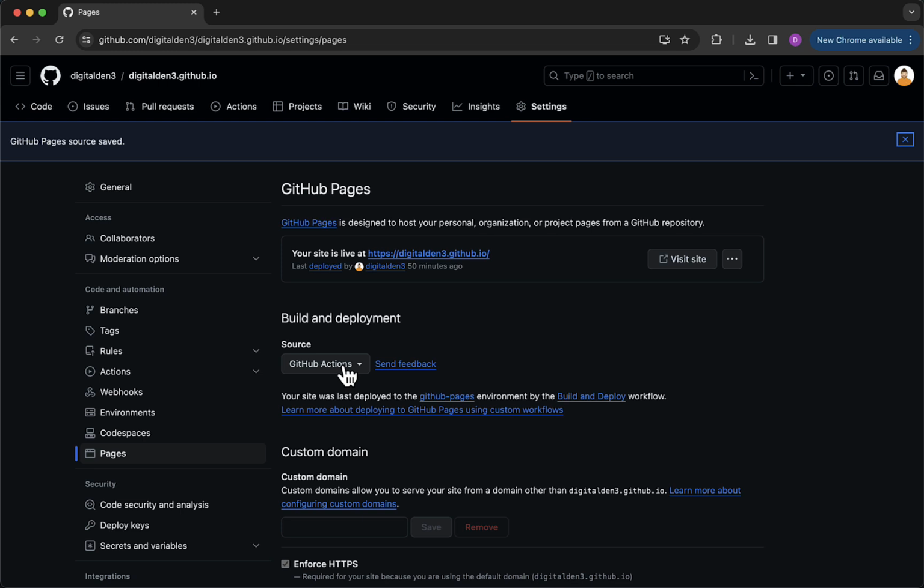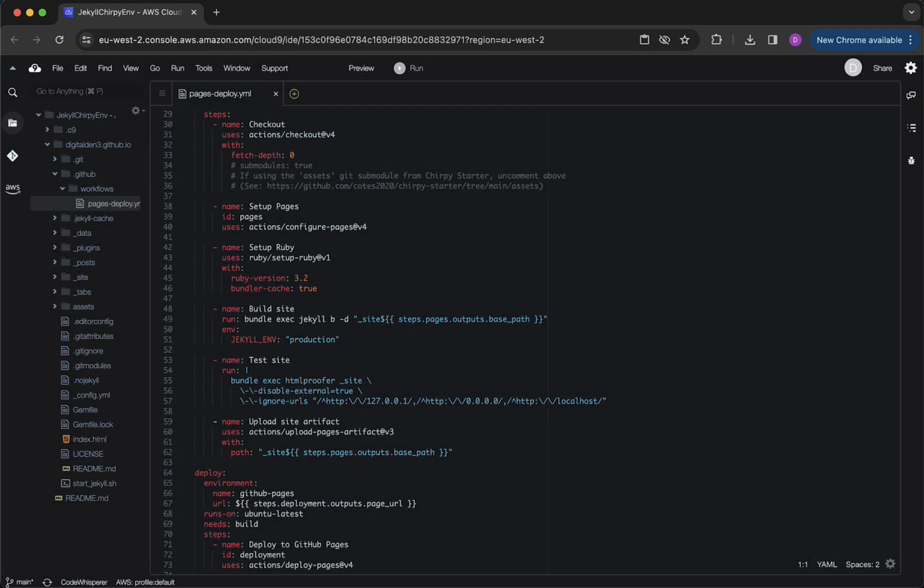This setup ensures that every push to your repository triggers the GitHub Actions workflow, automatically building your Jekyll site and deploying it to GitHub Pages. It's a streamlined process that simplifies site updates, allowing you to focus more on content creation and less on manual deployment tasks. Next, we need to set your site's URL in the config YAML file for GitHub Pages.